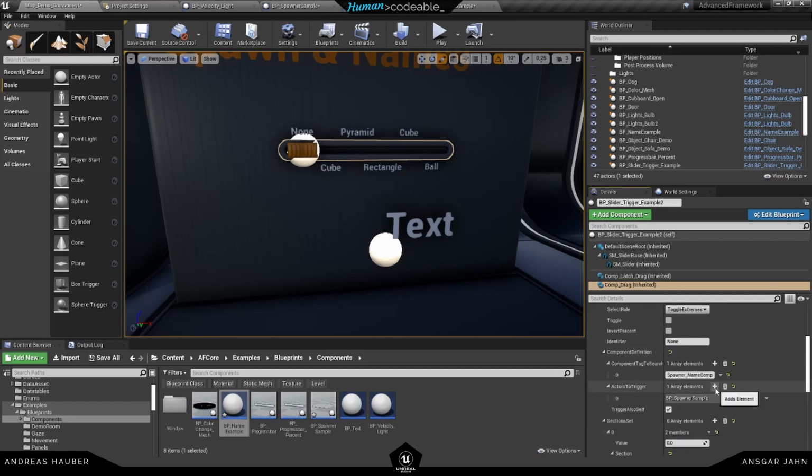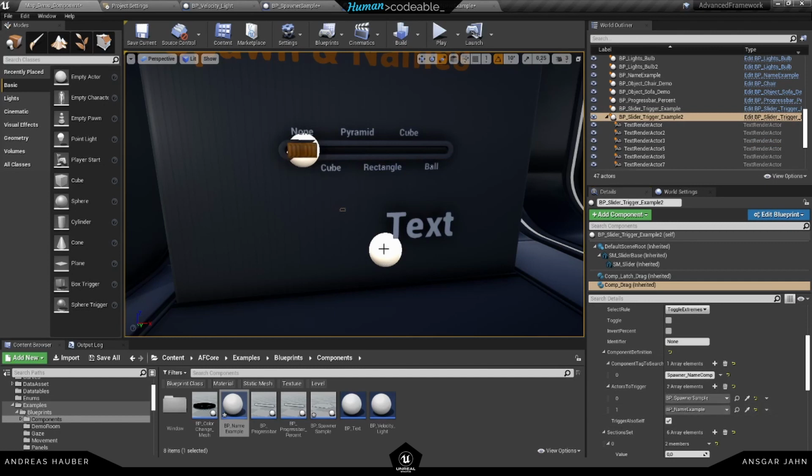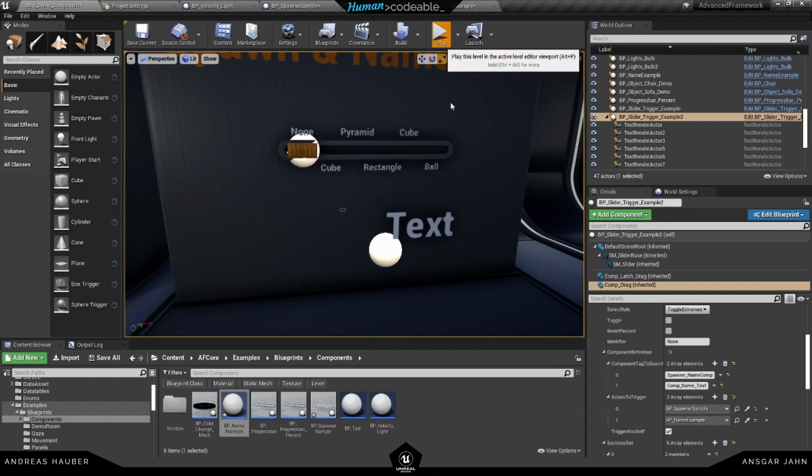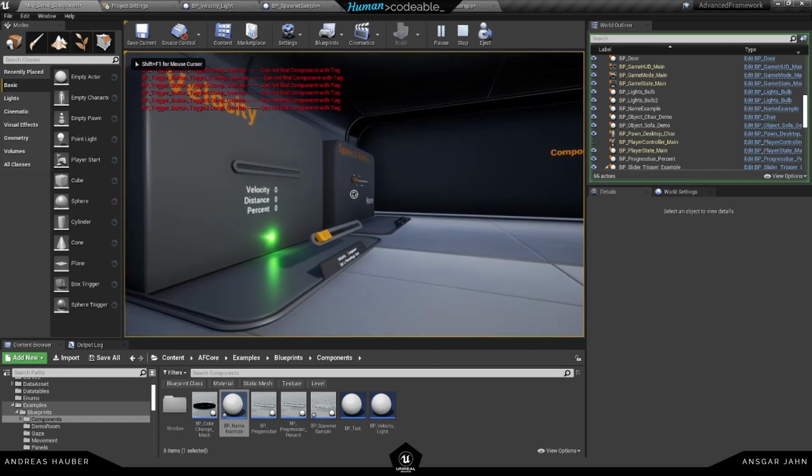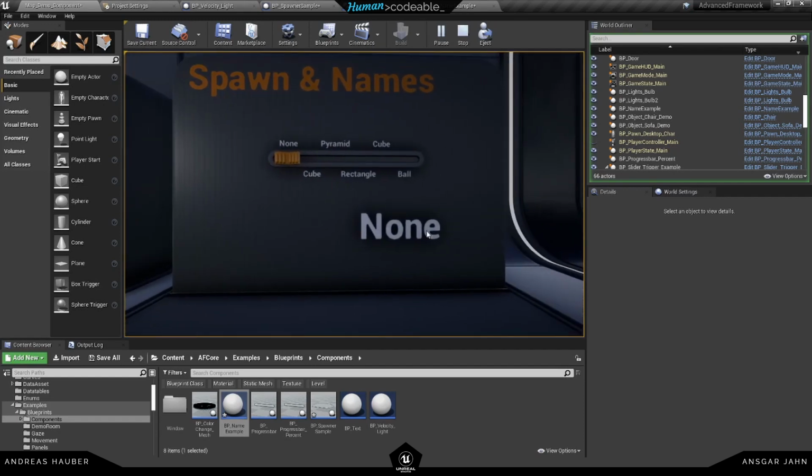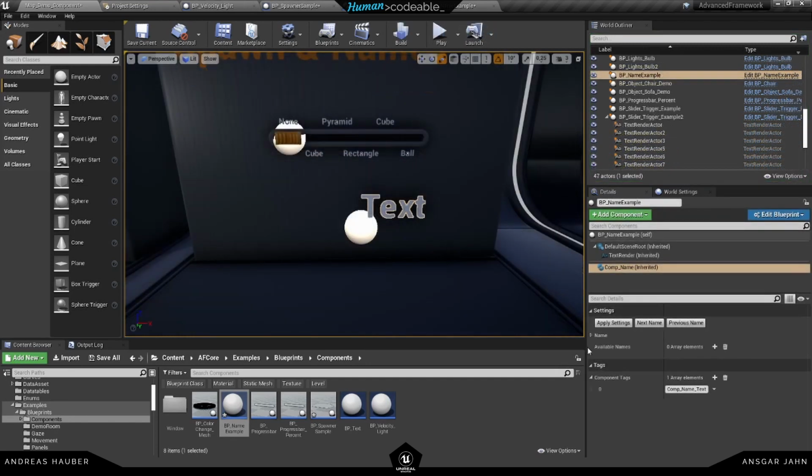Okay, let's add this actor. Add it here. And also add the component tag I want to change. And now they are connected and should already work. So let's try it out. First of all, it's none. That's totally fine because this here is also none. Let's drag it to cube. Small cube, pyramid, rectangle, large cube, and ball. Perfect.